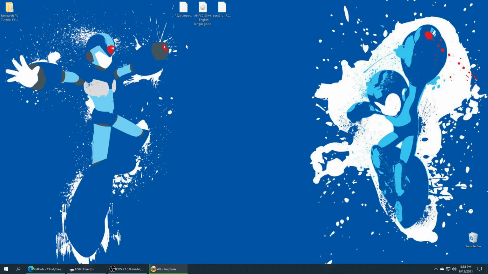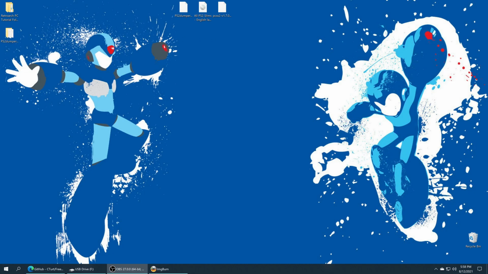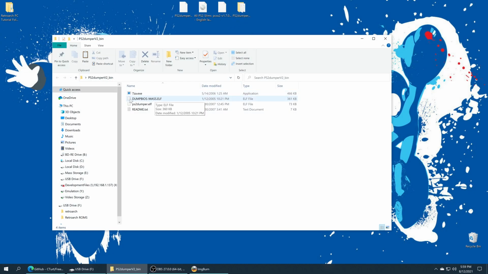But anyway, let's go ahead and get that PS2 BIOSDumper program ready to go as that disk burns. So it comes in a 7-zip format. So if you don't have 7-zip installed or a way to extract 7-zip files, install 7-zip. Because then all you need to do is 7-zip and extract it here. And once the folder is extracted, we just need to open it up. And there is a dump bios-mass.elf. And we just need to put this on our FAT32 formatted PS2 drive.